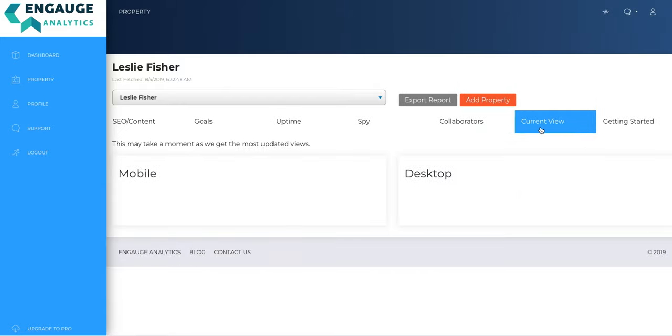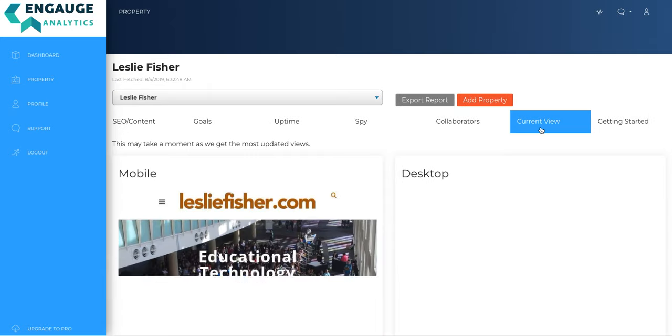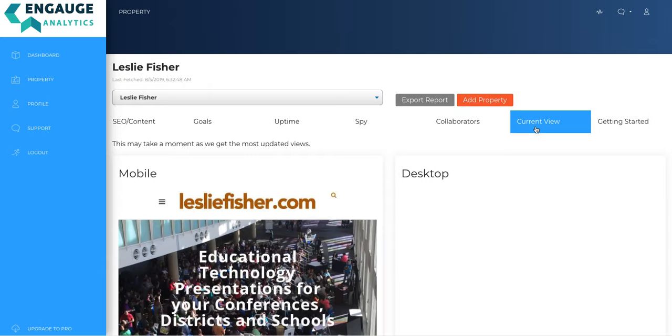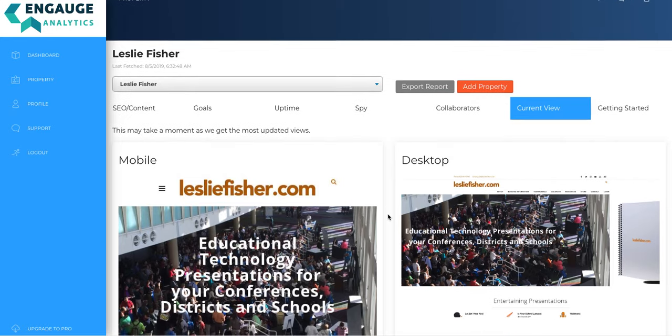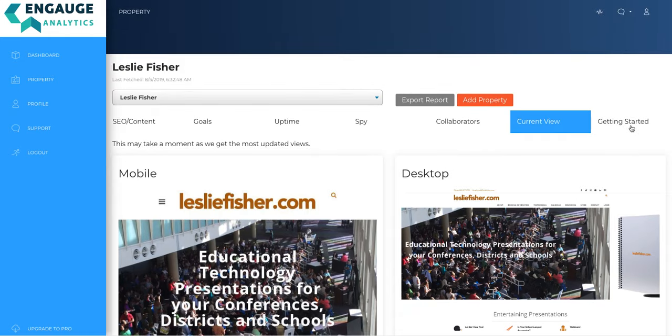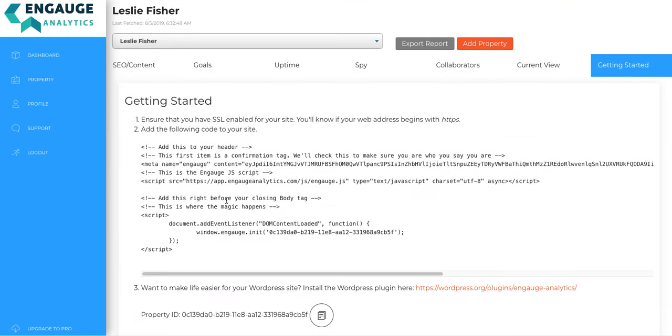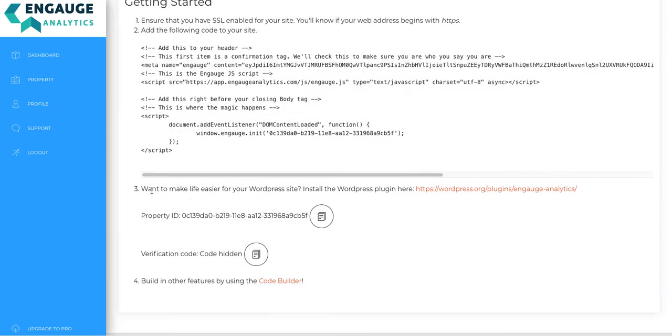Current view, so you are able to get a current view of what is on your site. This always just takes a second to load because it waits till all JavaScript is done rendering, which is nice for some of your apps that are more focused on modern web practices and all that. And then our Getting Started tab, same kind of information except this code builder here.